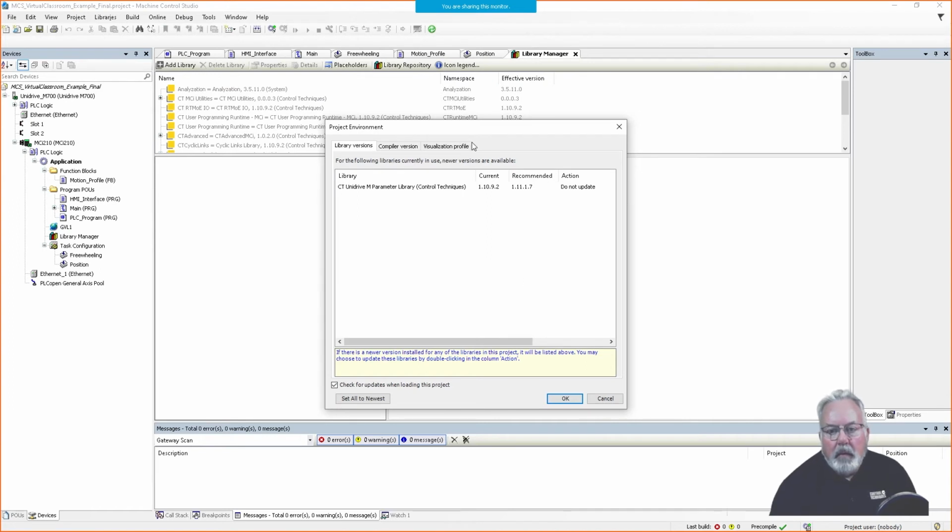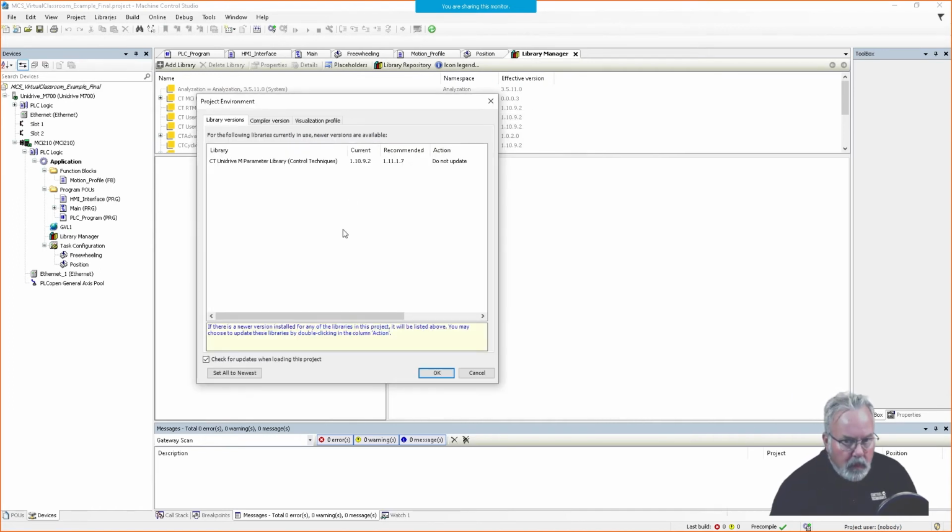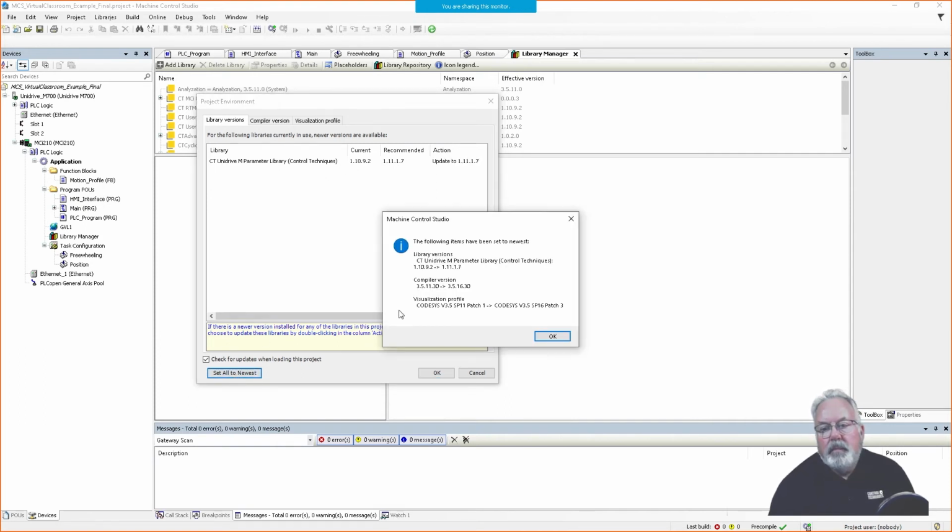And here's another thing too. I've updated Machine Control Studio since I developed this. So now it's saying, okay, well, this new version has some different libraries, right? So this project developed with this library version, well, that's where it is now, right? So the action is do not update there. I'll say set all to newest. So when I do that, it's going to update these things to conform to the version of software that I'm using.